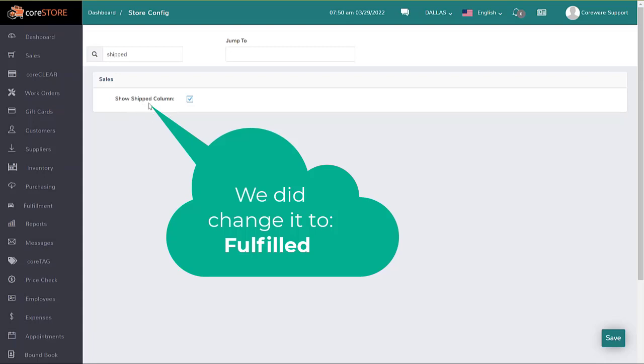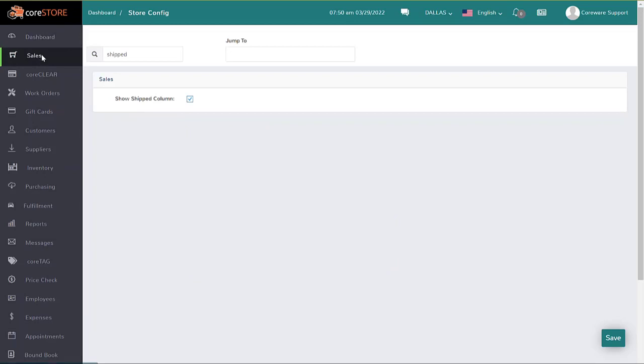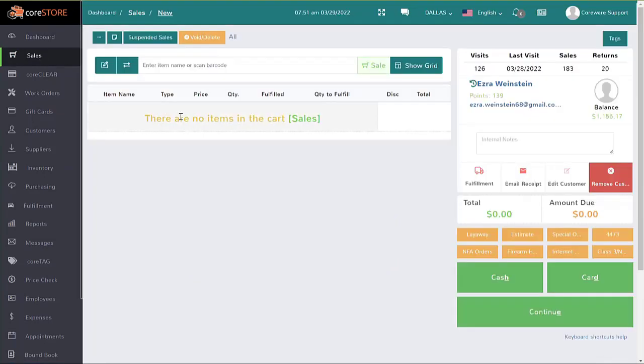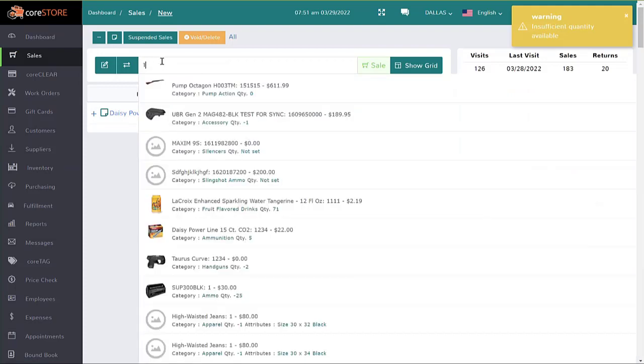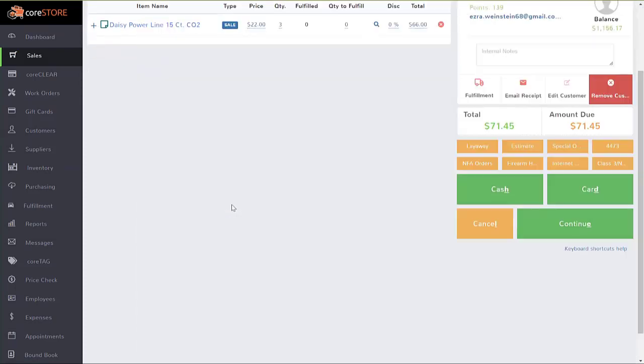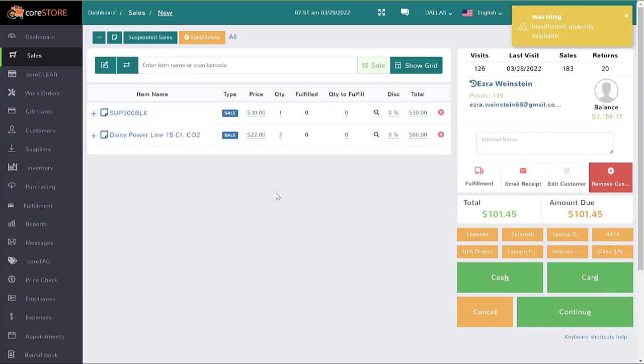So again, we've got our show shipped column. When I go into my sale, I've already have a customer selected. We'll just go ahead and choose a couple of items here. And we'll say I've ordered 3 of these, or the customer has. And you'll notice I don't have any in stock, so we're going to make this a special order. And we'll also order 1 of those.